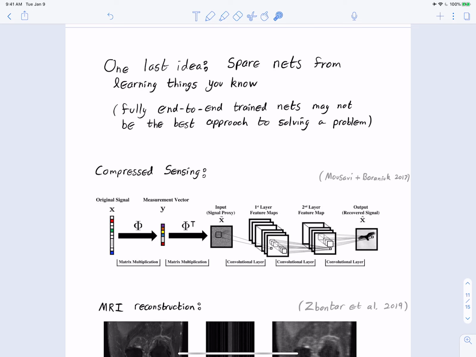So this idea of sparing nets from learning things that you already know, a different way of saying it is that fully end-to-end trained networks for certain problems might not be the best approach. And so let's see some examples of this.